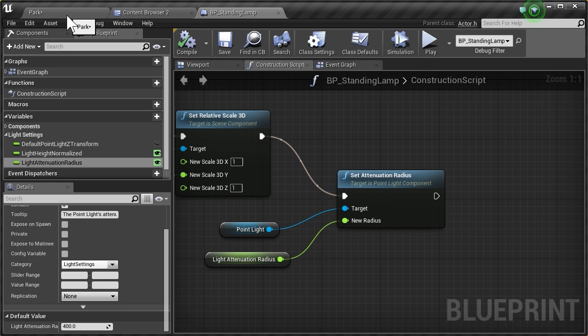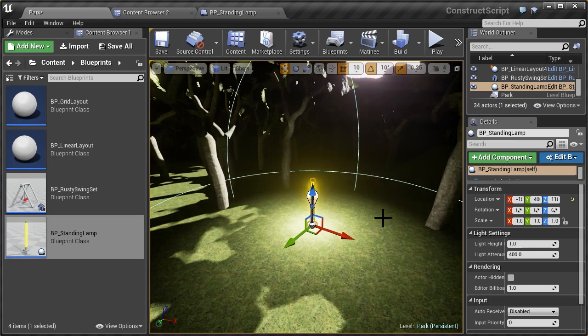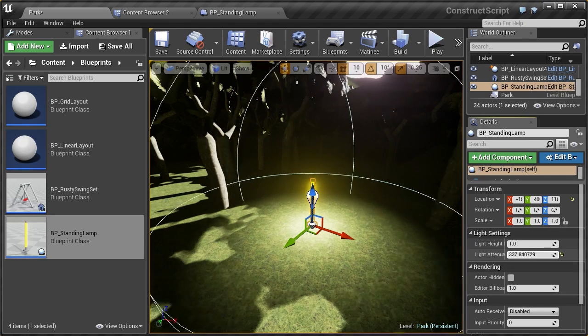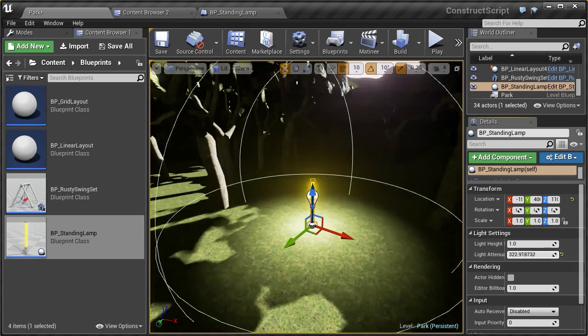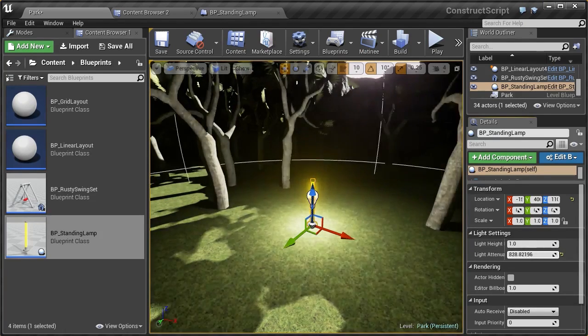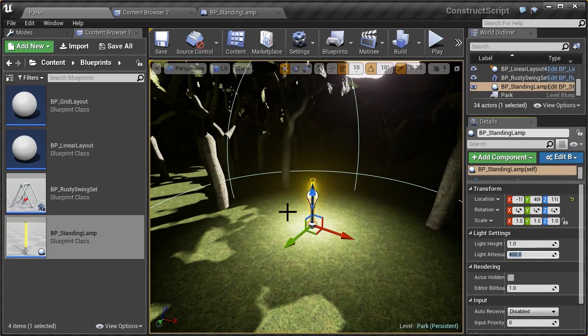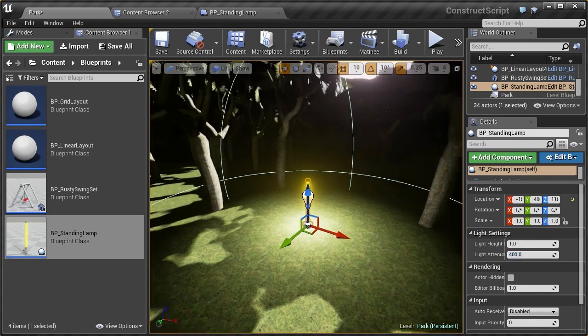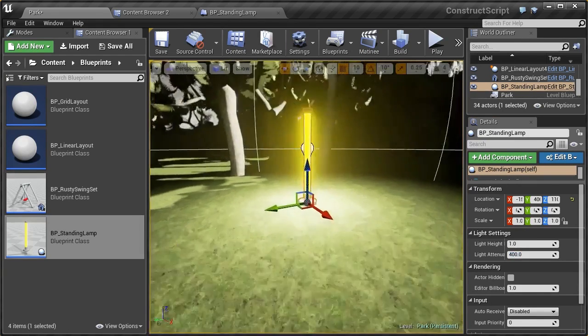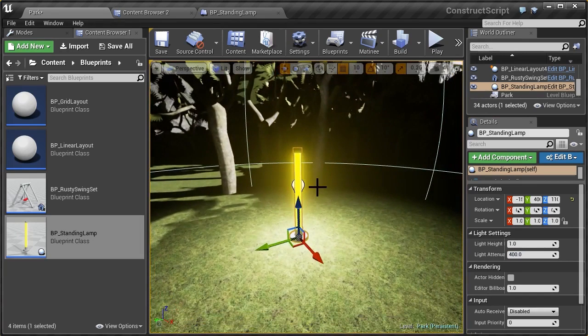Now if we go into our Park tab, we can see we have a light attenuation radius variable, and we can drag this and adjust how much light is being thrown off. We'll set that back to its default of 400. The next thing we want to do is adjust the color of this light. Right now it's throwing off white light, but it'd be really cool if we could make it the same color as this lamp, and then also adjust it to any other color we wanted to.